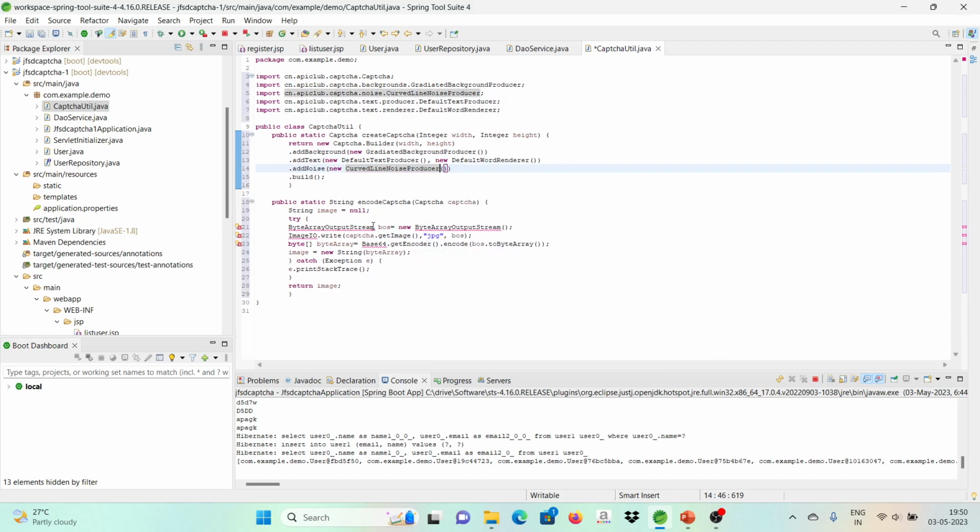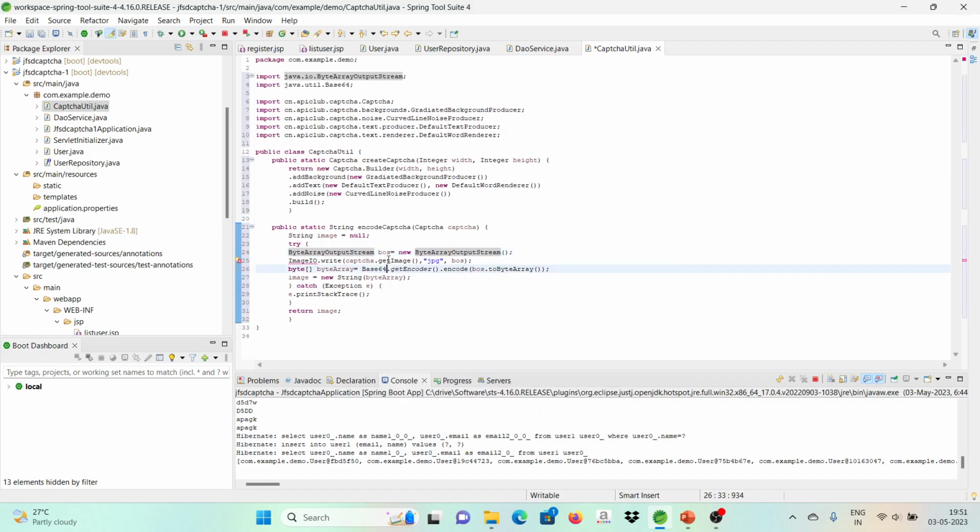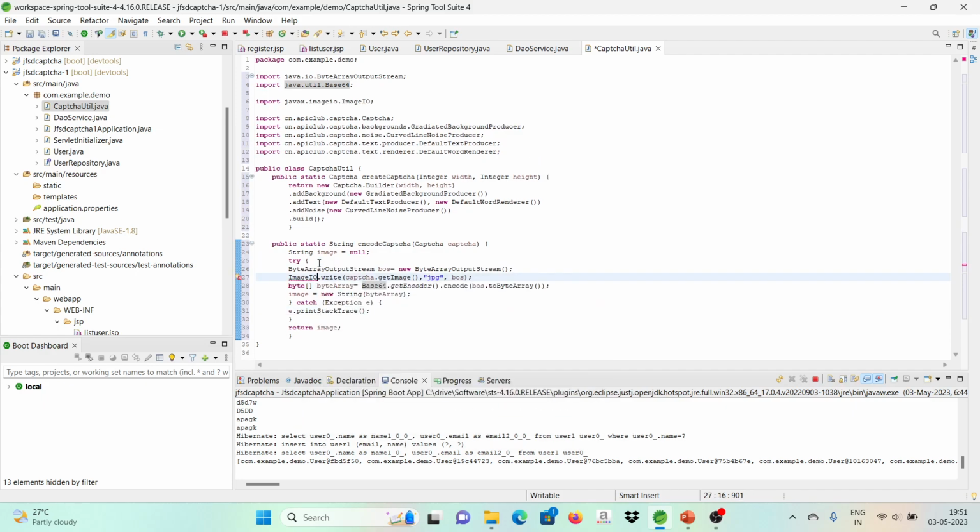Every time you have to press Control Space, so it will recommend the package to import. Then you can import it. See, now there is no error. This class is ready.